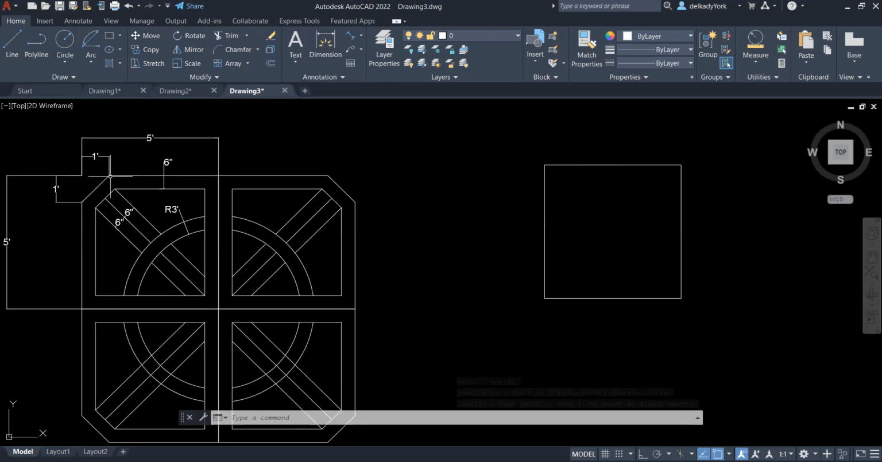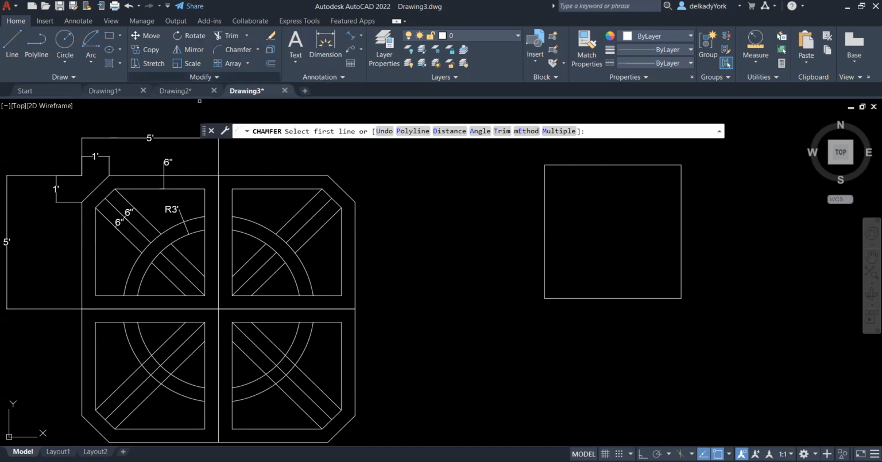Now we need to chamfer this with 1 foot on the x-axis and 1 foot on the y-axis. And to do that, we're going to use the chamfer tool. So we're going to click on chamfer, and again, I'm going to just use the command line so you can see what we're going to be selecting after we clicked on the chamfer tool.